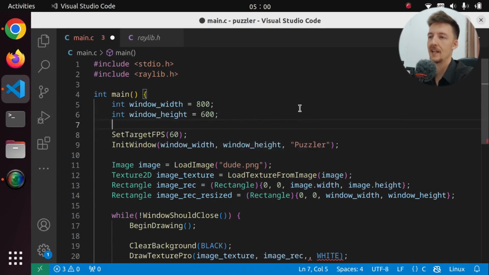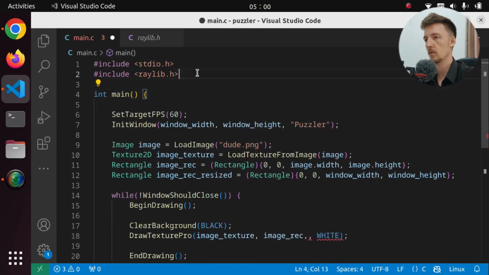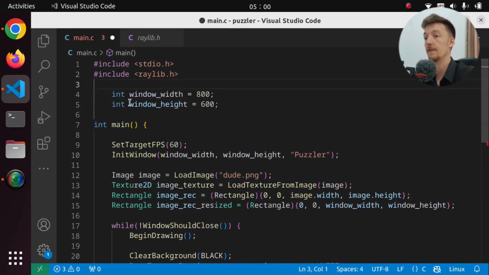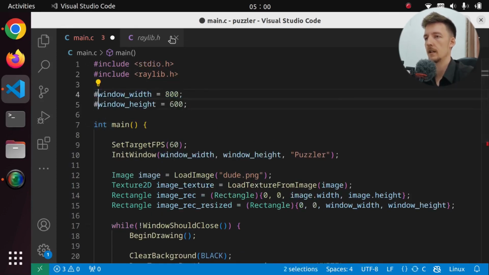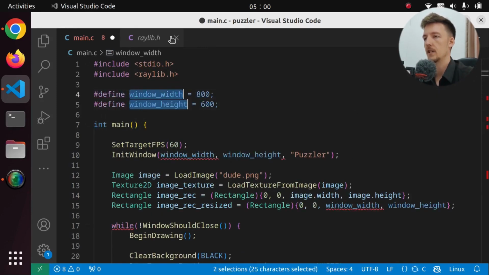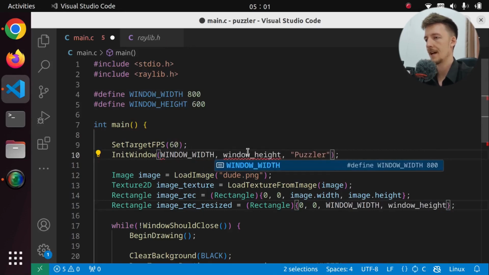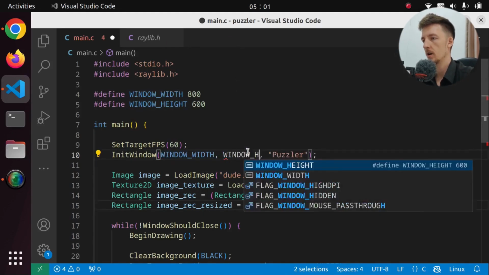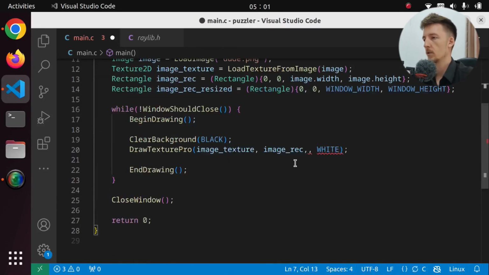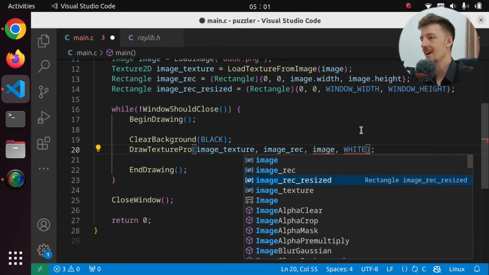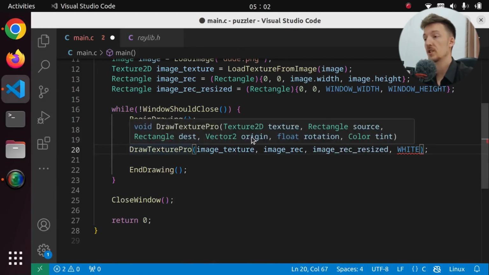Now I guess these don't really need to be variables, so we could move them here and we could just define these. So let's say define, and these should be uppercase, and we don't need the equal sign here. And I guess there is no semicolon here either. And then the window width is going to be window width like this, and window height is going to be window height.